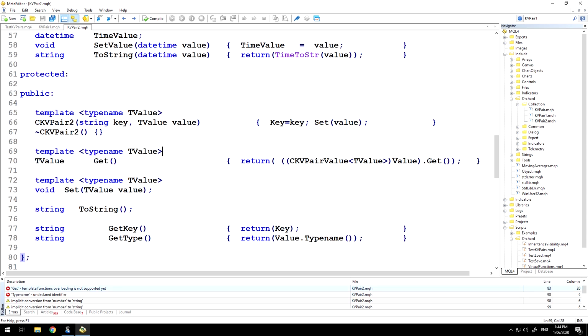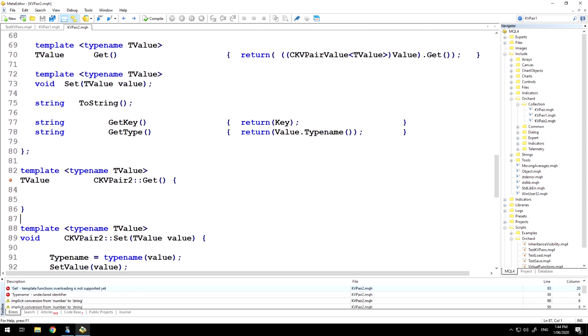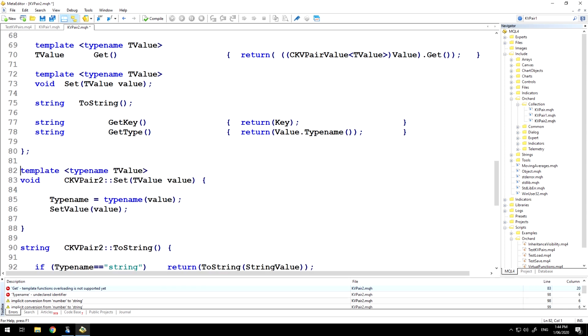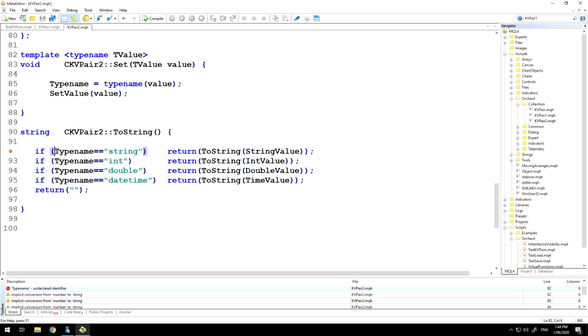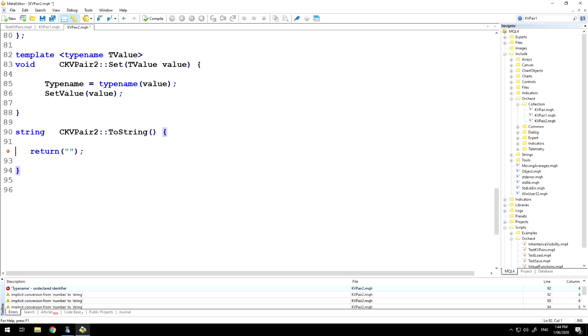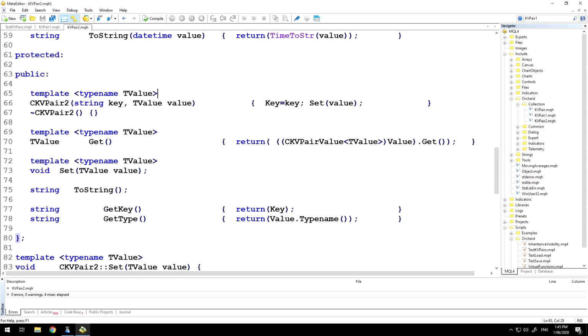And now that I've put all of that onto a single line inside the class declaration, I need to remove this function completely. One error, that's because I still have type name here. I'll just get rid of these. So no errors there. So in my KV pair 2 class now, my constructor hasn't changed.